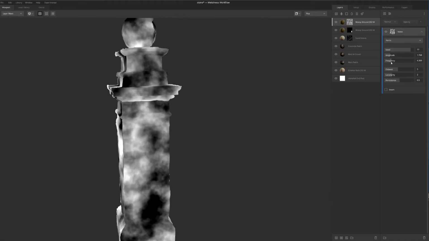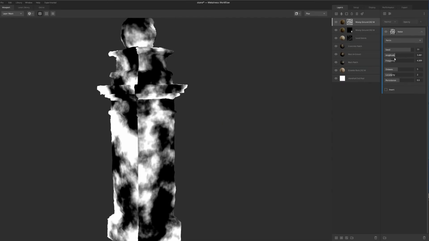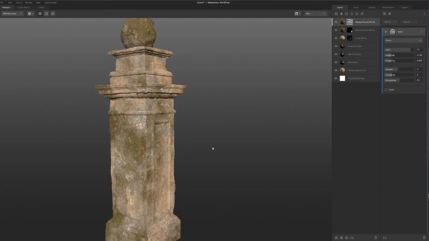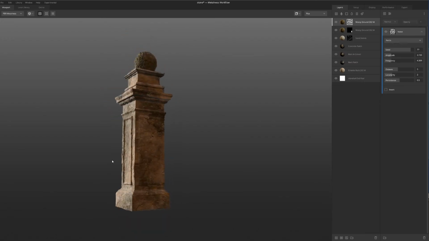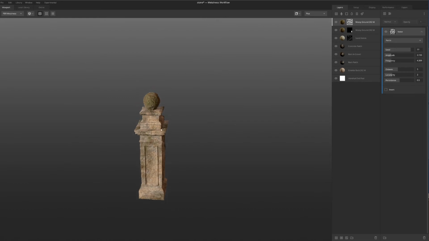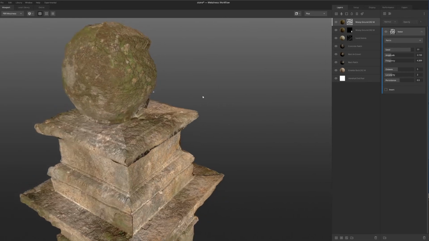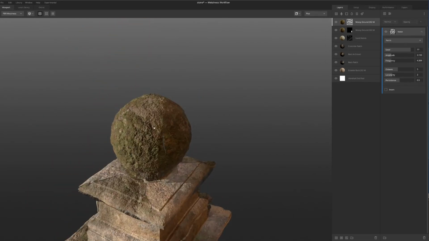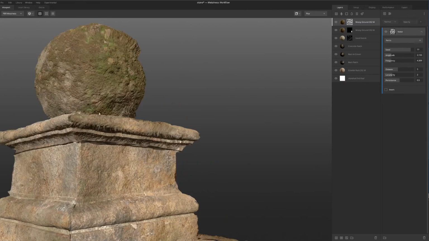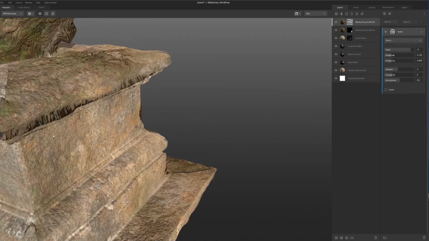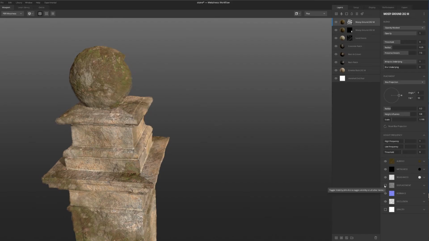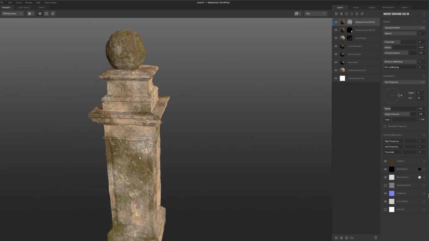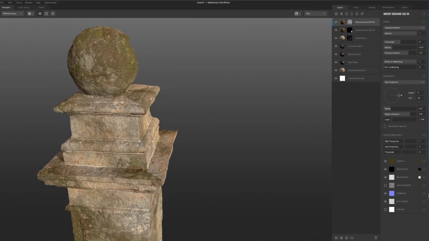We can change the frequency and change the amplitude. Okay, I like the way this is looking a little bit better. And one thing, because we already had moss on top, right now it's kind of having double moss and it's damaging our asset. So when you have these problems, you may want to just disable the displacement, because we want it for color, we don't want it for displacement.